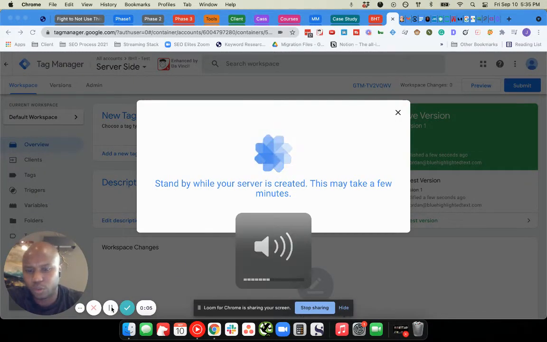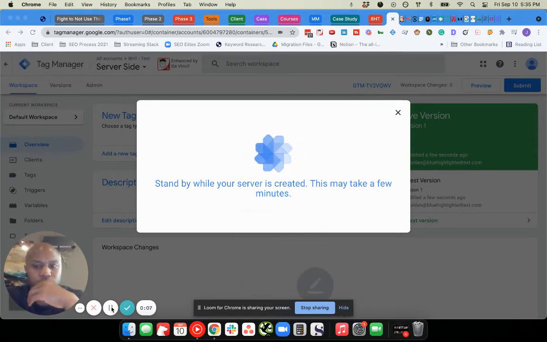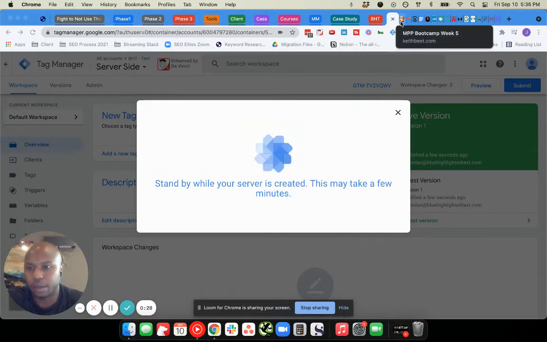All right, so real quick, I'm just gonna make a video in real time. This is my first time setting up server side GTM tagging, and I pretty much just follow the prompt. You go to account and choose to set up a new account, and it walks you through. You insert your billing information, and then they create your server. That's what's happening right now.